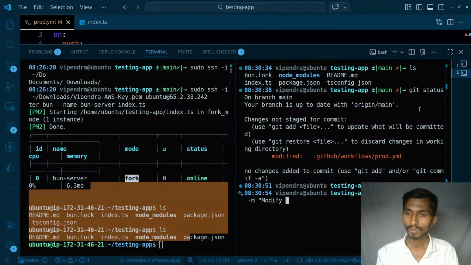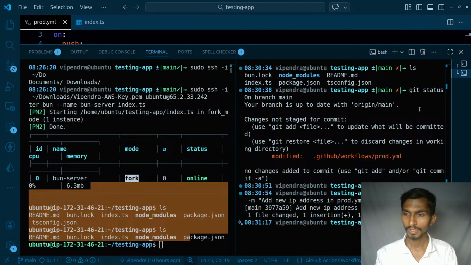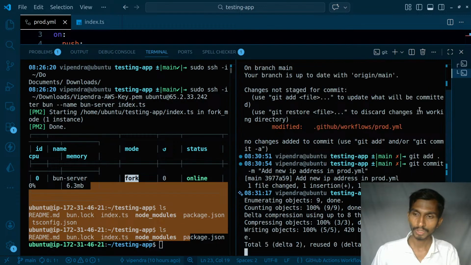modify, or not just modify, it's going to be modify, add new IP address in prod.yml. This is done. git push, it will be pushing it to GitHub.